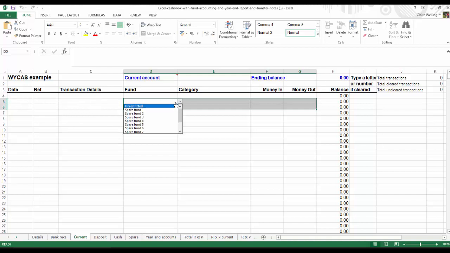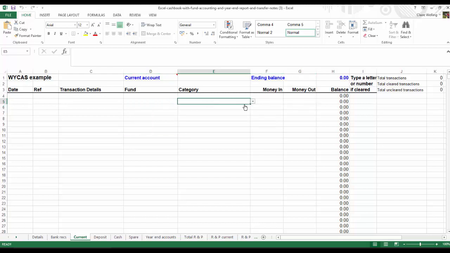When you come to fund, you will see that drop-down list links back to the list that you created in the detail sheet. And similarly, for the category entry, that links back to the categories you created in the detail sheet. You will need to go down the list to get to the payment categories.